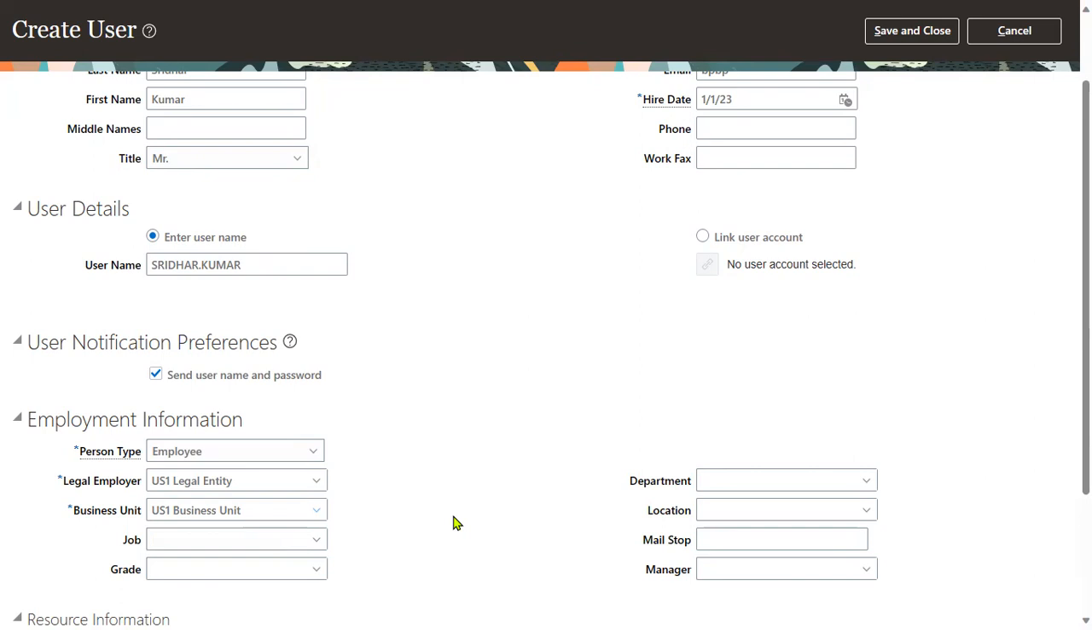So here we are going to have different options, whether one legal employer or multiple legal employers. We'll be talking about that in enterprise structure. At this point, I'm taking a built-in legal employer, nothing but a company, and business unit, nothing but a branch. And you can also choose for which job you are hiring this employee, for which grade, which department, location, mail, and who is the manager. If you would like to assign a manager, it can be assigned here.